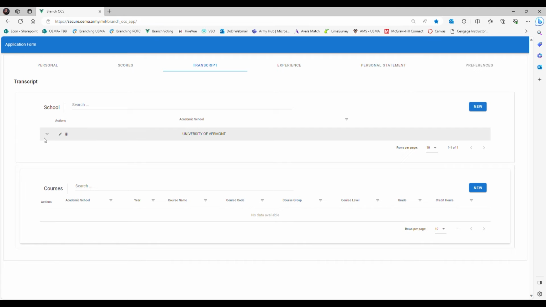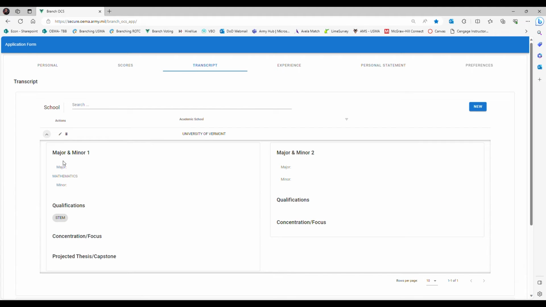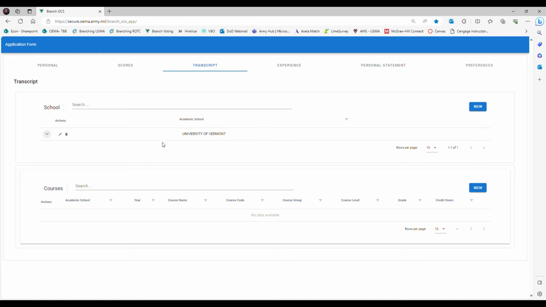And you'll see it shows up here, but it's not showing your major or minor. For that, you're going to select this drop down, and you can see that our major is mathematics with no minor, and it is a STEM qualification. If you had put other information in, it would appear here.